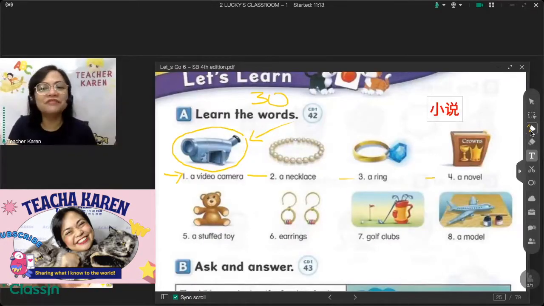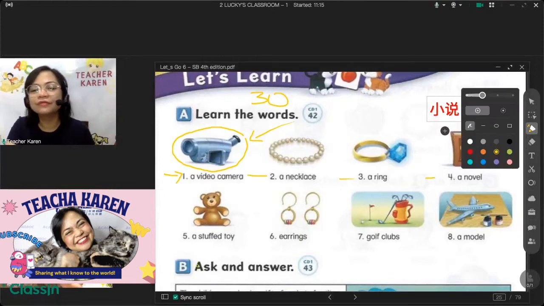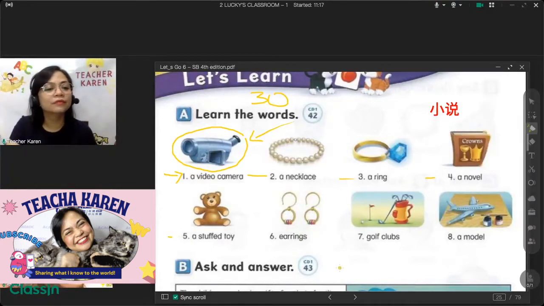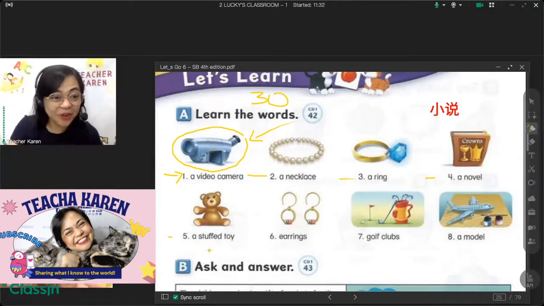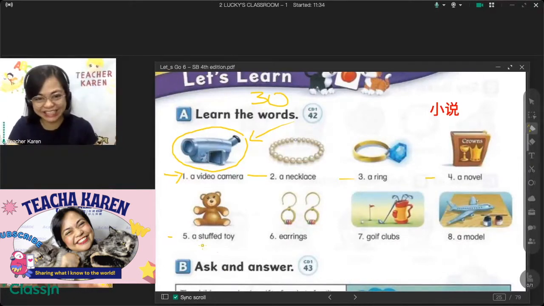What about number five? River, what's number five? Lucky, can you help your brother? What's number five? Achoo! What was that? Oh my goodness.